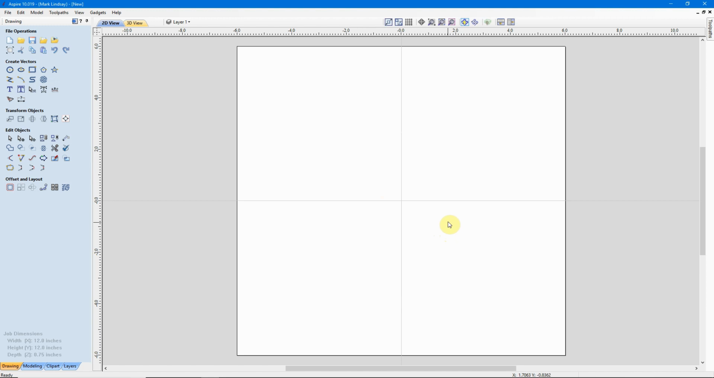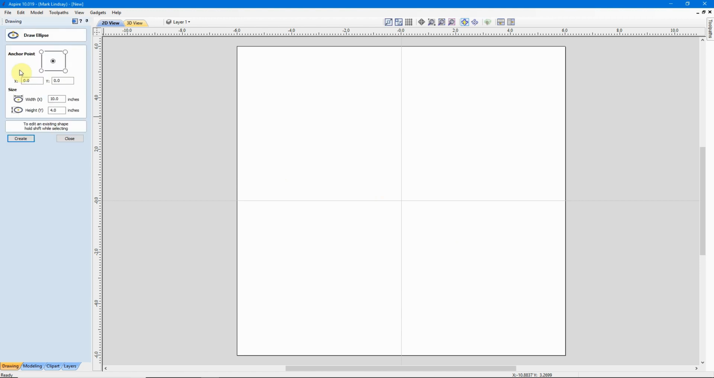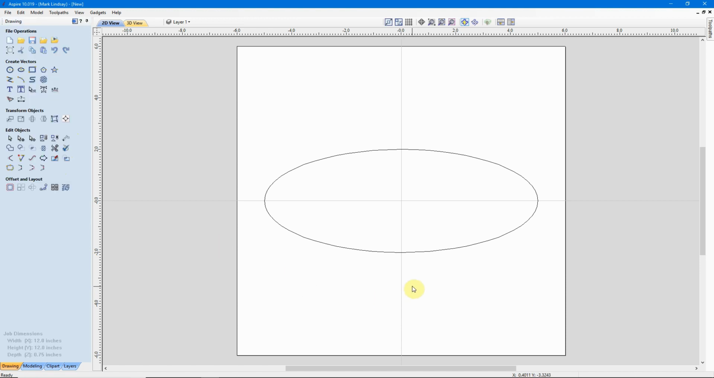Okay, one more demonstration to just kind of have a little bit of fun. Let's go up here and let's create an oval. Draw Ellipse tool, and I'll just go ahead and accept everything that's in here. I want to anchor it in the center of my X0, Y0, the width of 10, height of 4. That's kind of a squashed oval, but that'll work. And let's click Create. Close.